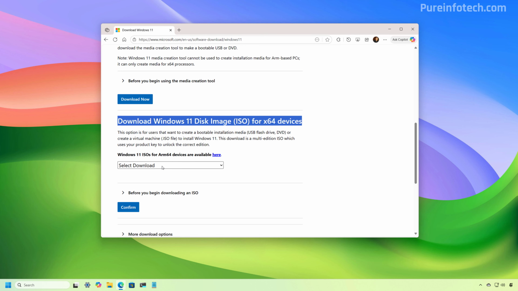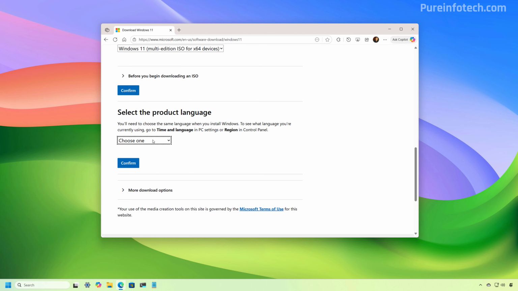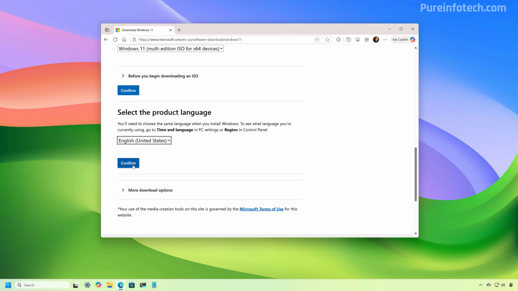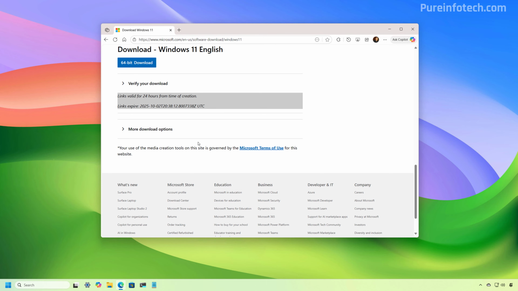And from here, you need to select Windows 11 and then click Confirm. Then select the installation language, in this case English, and then click Confirm. This will create a direct link for the ISO file that is only valid for 24 hours. Just click it and save the file to your computer. This might take some time depending on your internet connection.